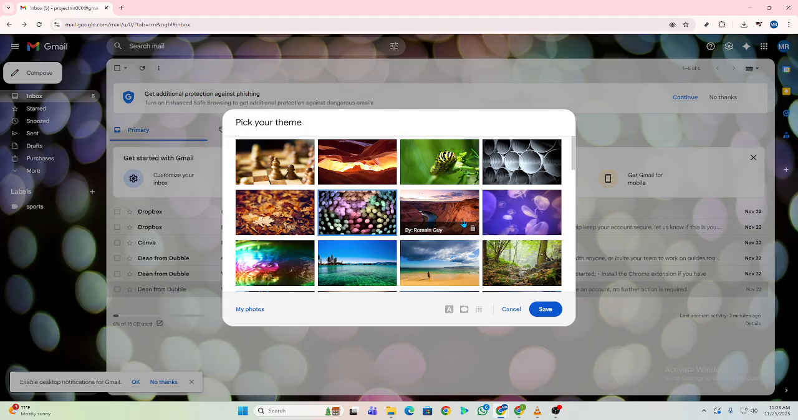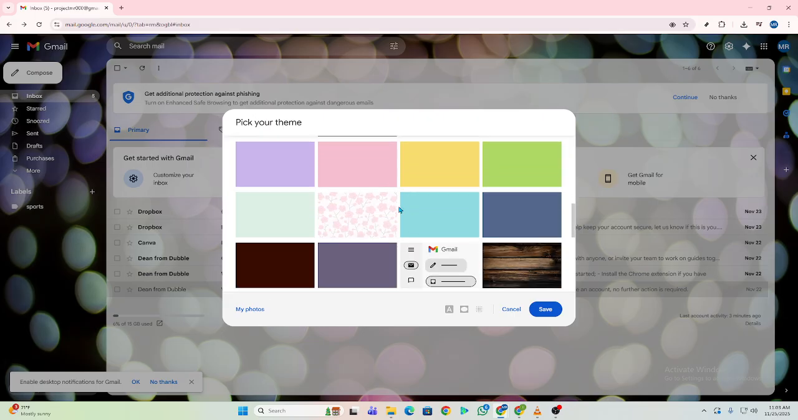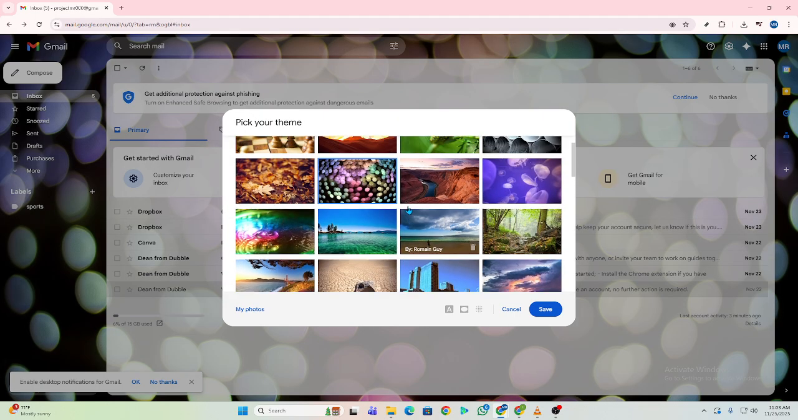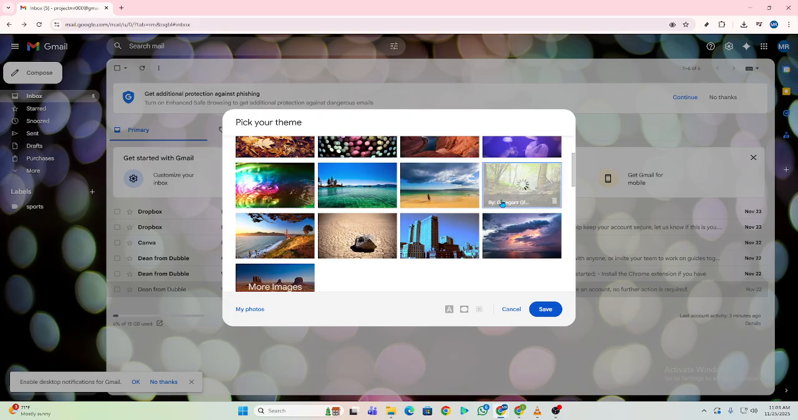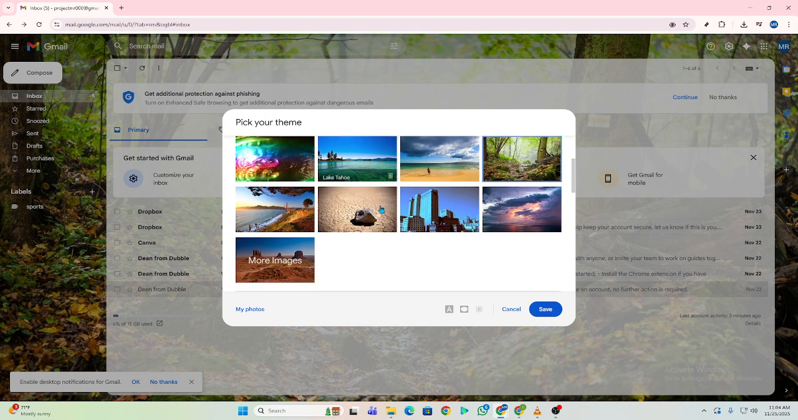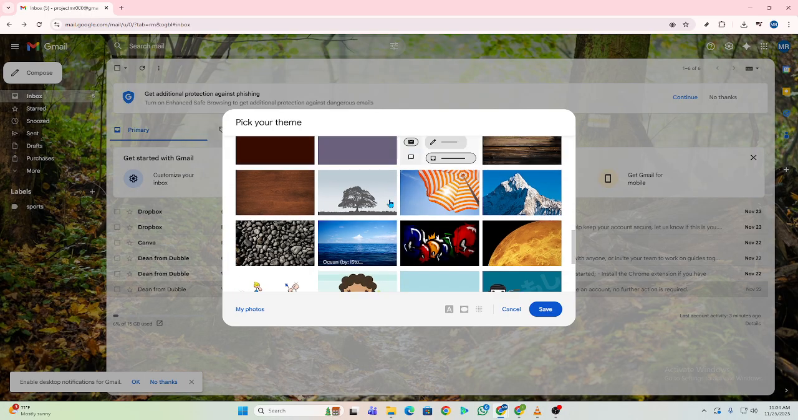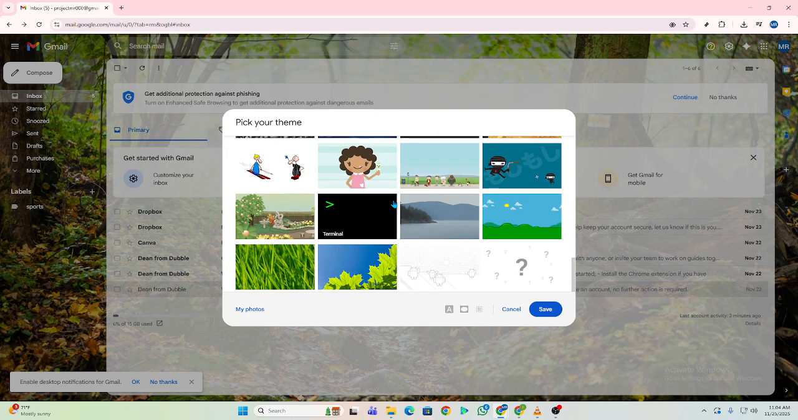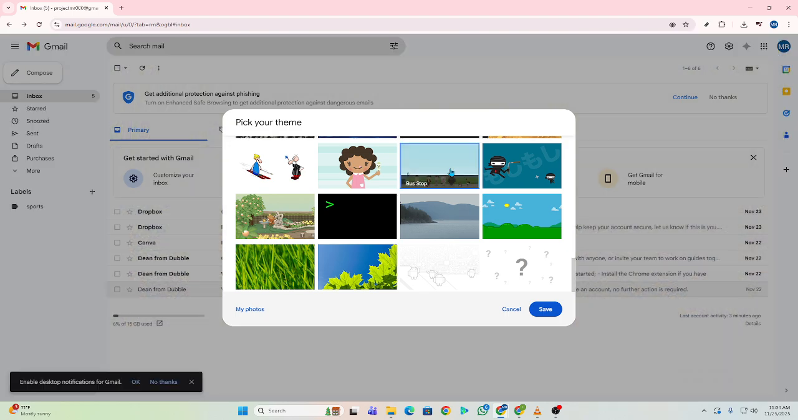Now scroll through the available themes. Some are images, some are gradients, but you'll also see simple color options. Click on any color tile you like, and your Gmail background updates instantly. So it's super easy to preview what looks best.